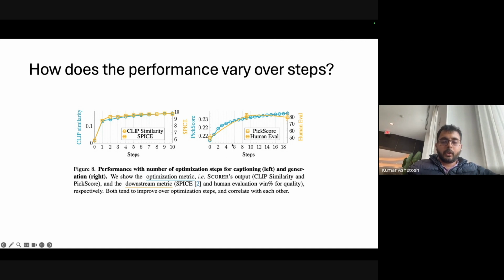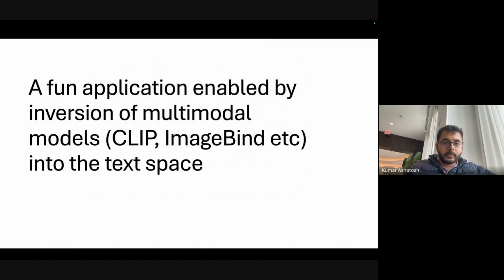The same is observed in improved image generation. We see an upward trend in both PickScore and human evaluation. We do human evaluation at the 0th step, the 10th step, and then the 20th step. So the performance improves here as well.